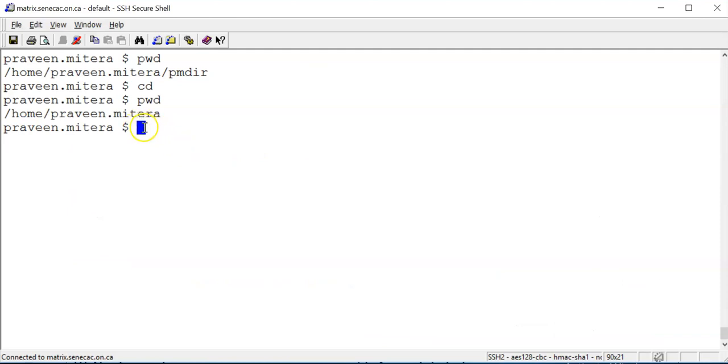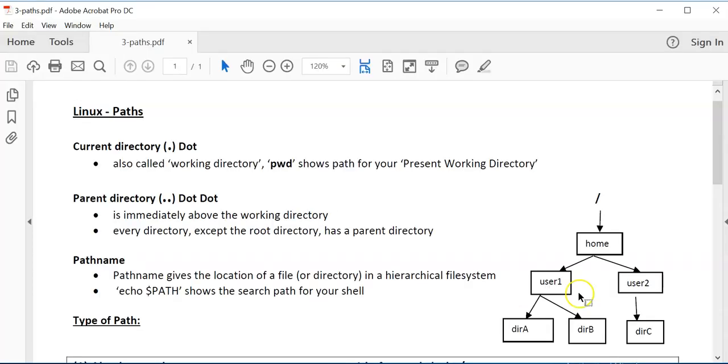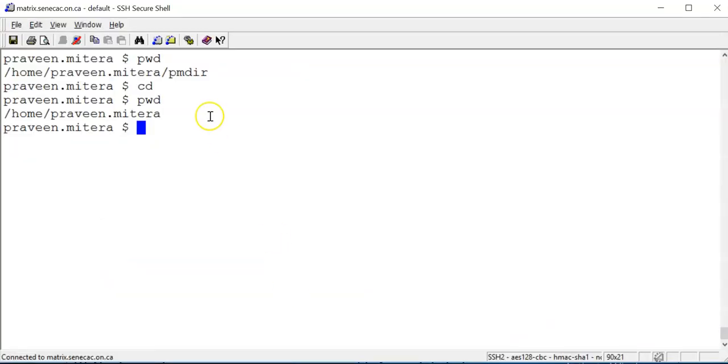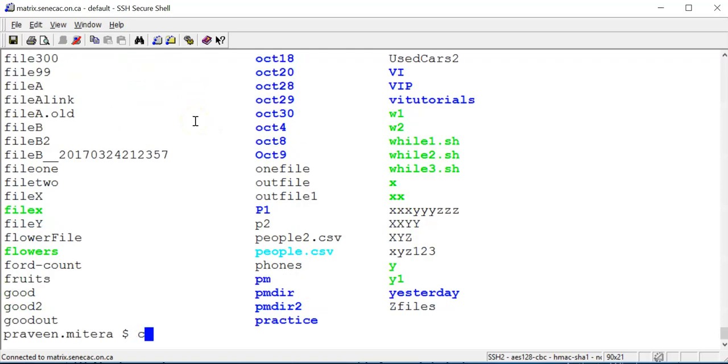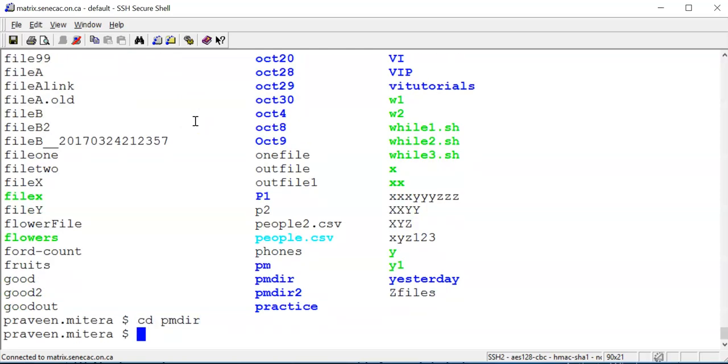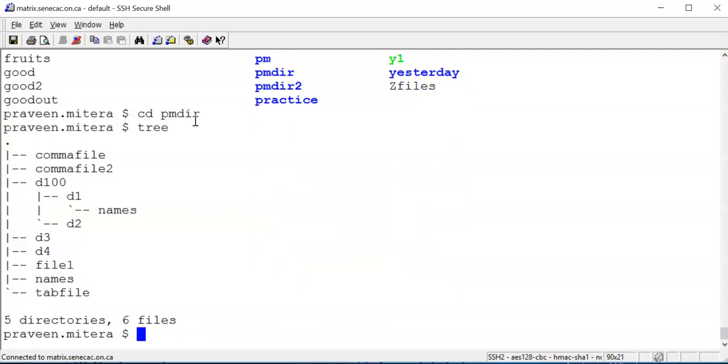Now, inside my home directory, I have another directory called pmdir. In other words, if this is praveen.matera, I have another directory here called pmdir. All right? So if I'm referring to pmdir, let's look at what I have in there. Let me go into pmdir and do a tree command, because that shows me what's inside pmdir.